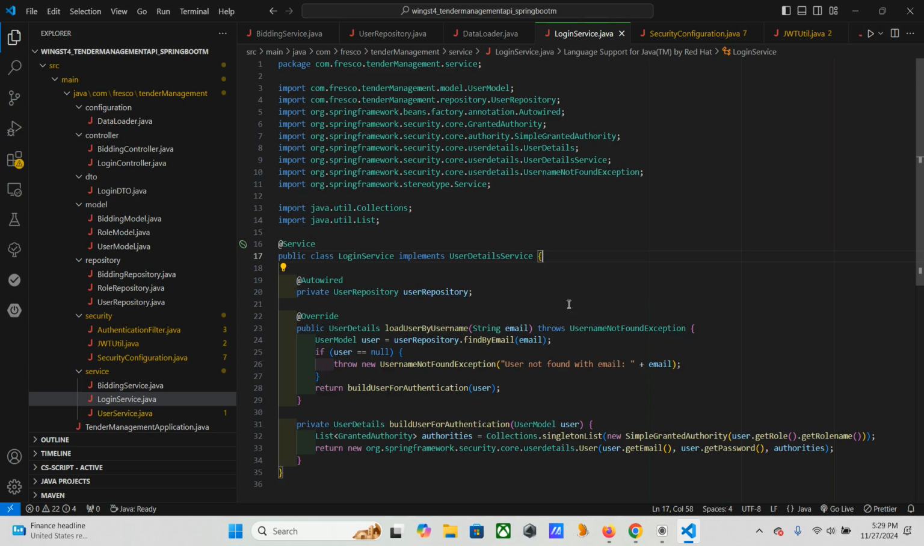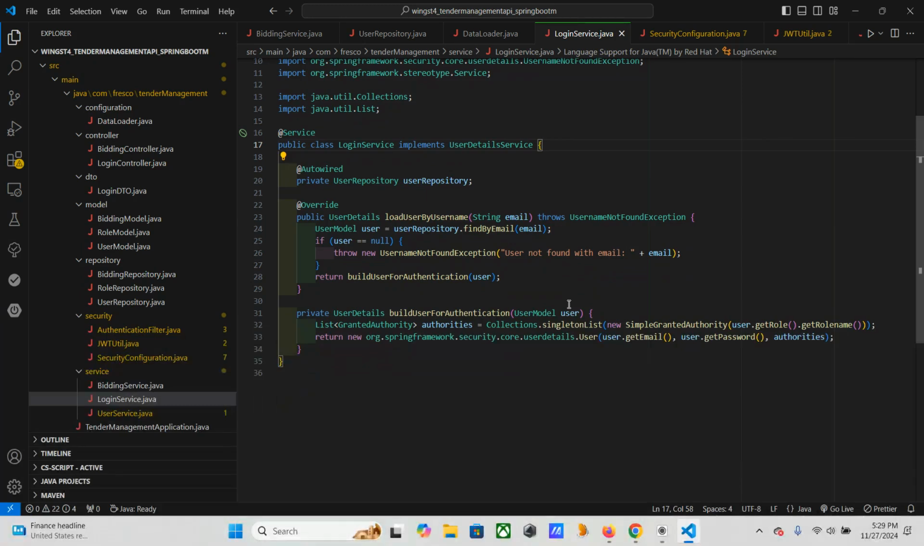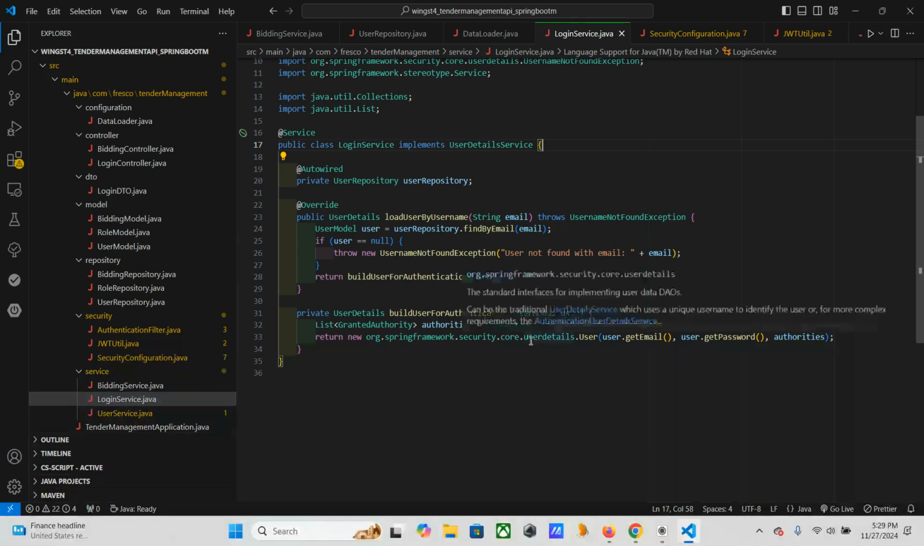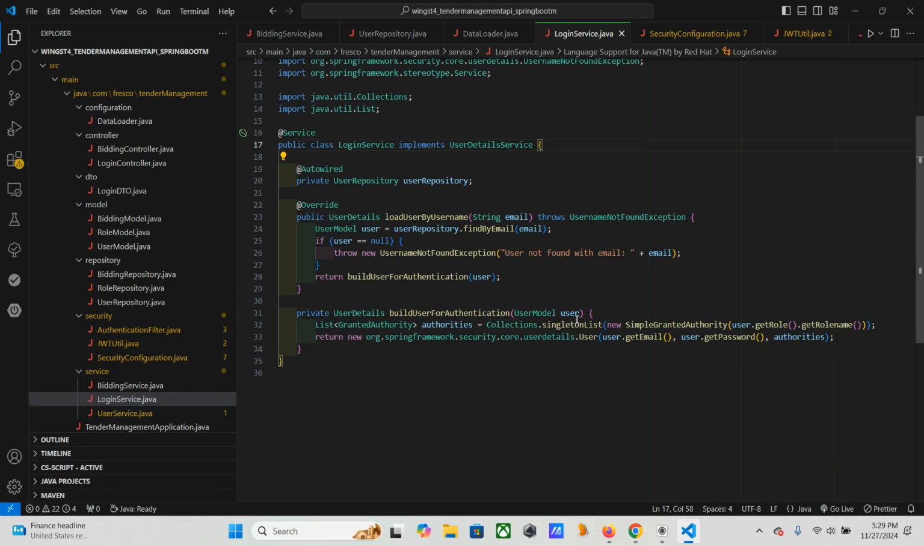Then we have to return buildUserForAuthentication, if the user is there. Here I am just checking the granted authorities. Then, based upon the collection, I am checking with the singleton list to simplify and check all the roles for the user, getting the user email, password, and all the authorities. That's the thing we are doing here.